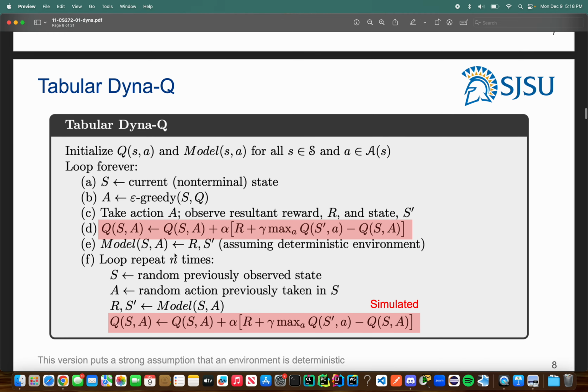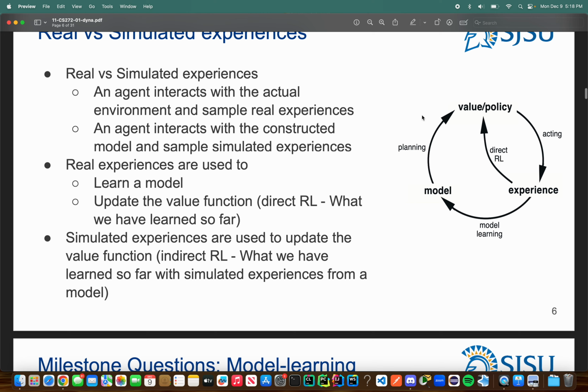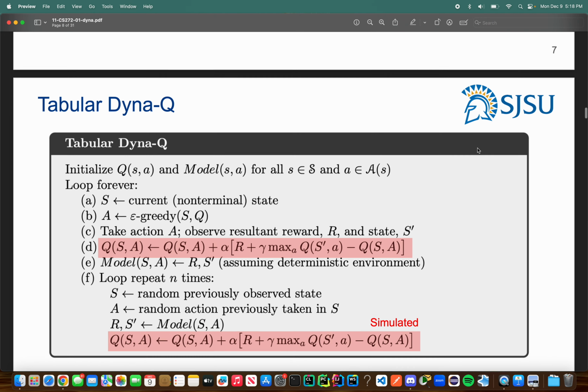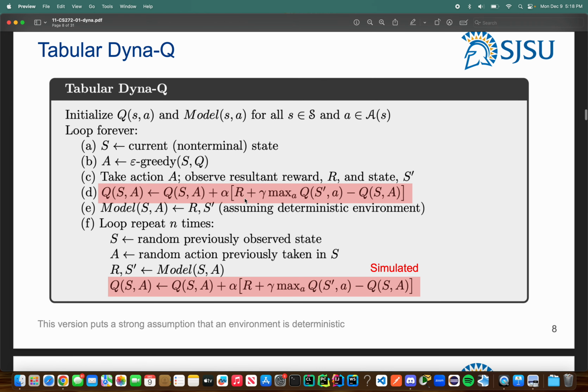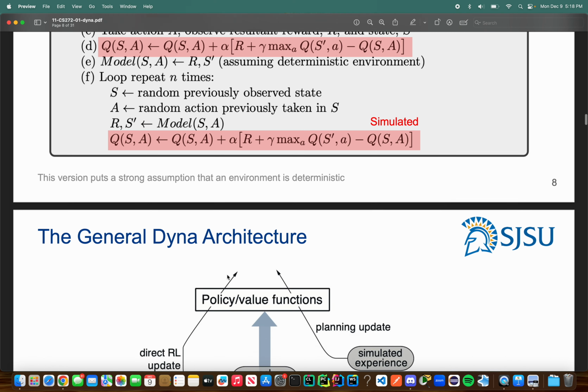DynaQ is a basic implementation of that diagram that you just saw right there. Here we have an actual step happening in the environment, and then we have simulated experiences happening down here. They're basically the same equation, but they're coming from different places. Here we're stepping in, if you see part step C, it's taking that step in the actual environment, and then for that second simulated experience, it's deriving the reward and successive state from the model that we learn.